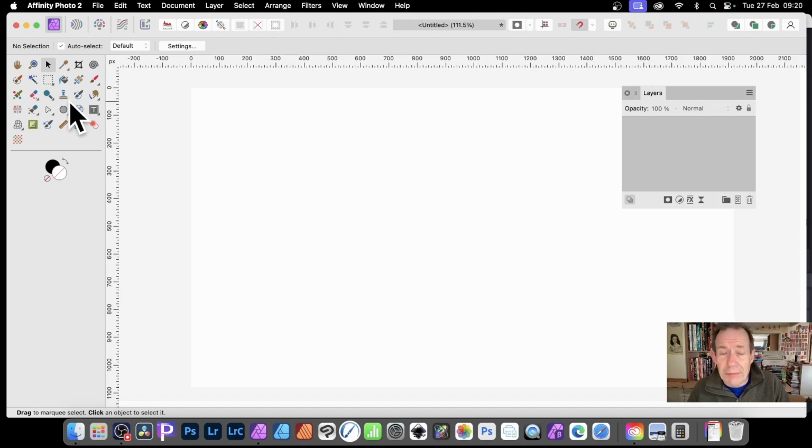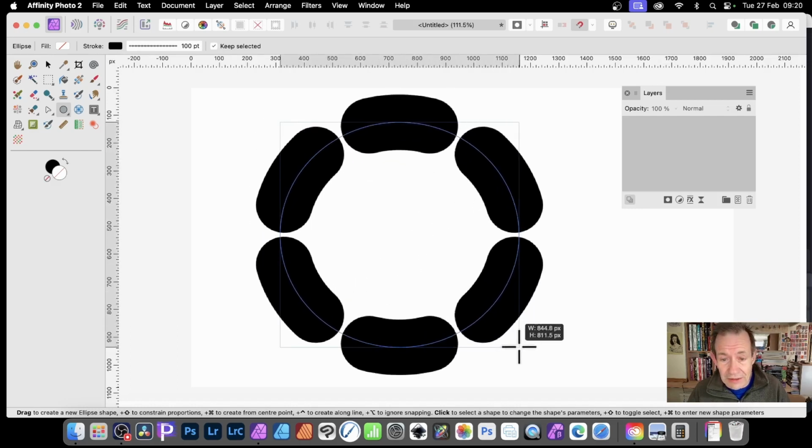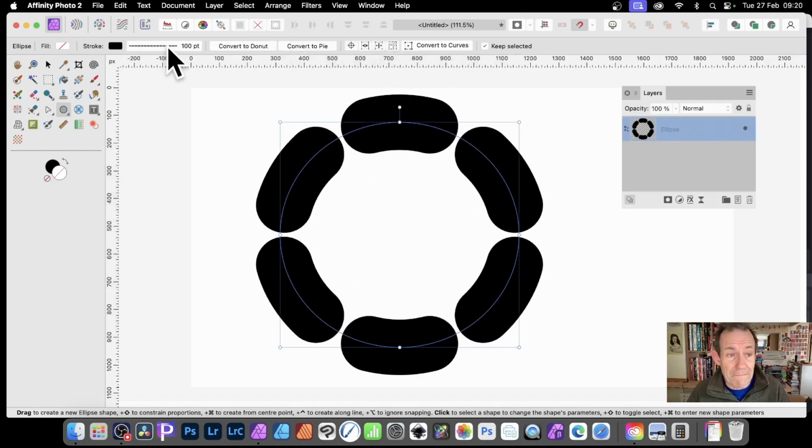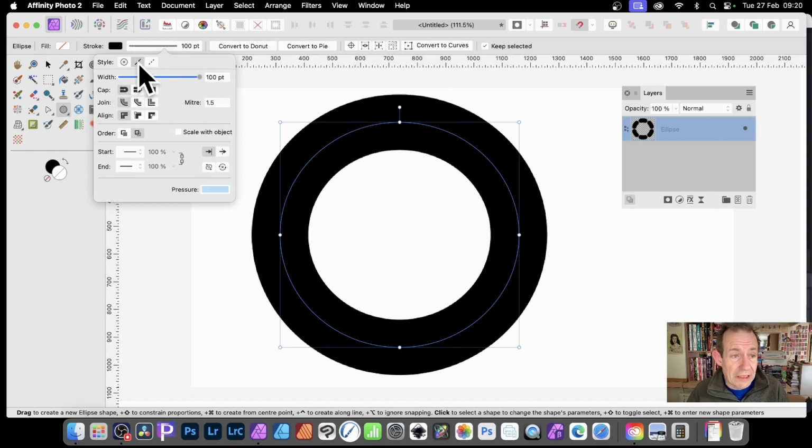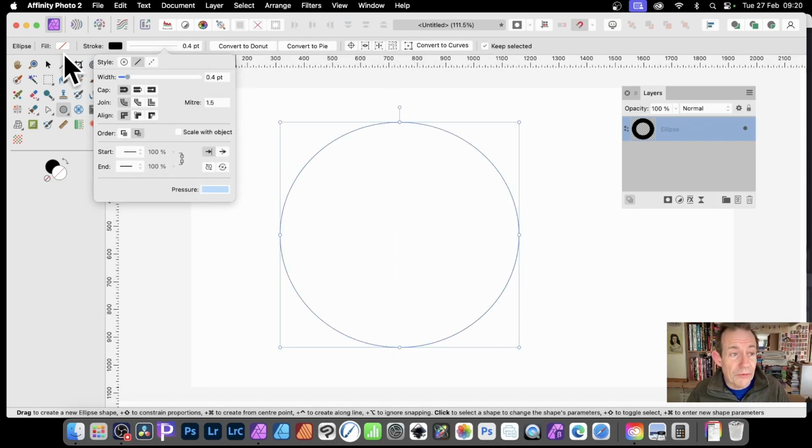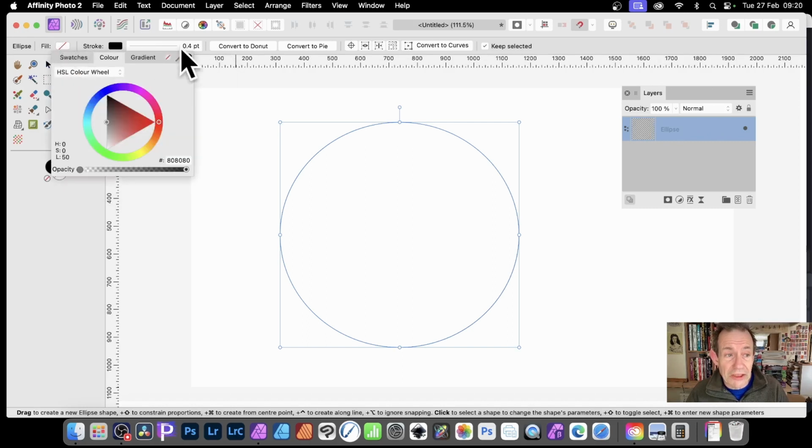And this could be any shape, of course. I'm just going to go over here and select a circle. And you can see straight away I've got a stroke there. Well, let's just start right at the beginning and reduce it down to virtually nothing. And also the fill. If you want nothing in the fill, just simply click and you can set it this way. Just click there and then you've got no fill.